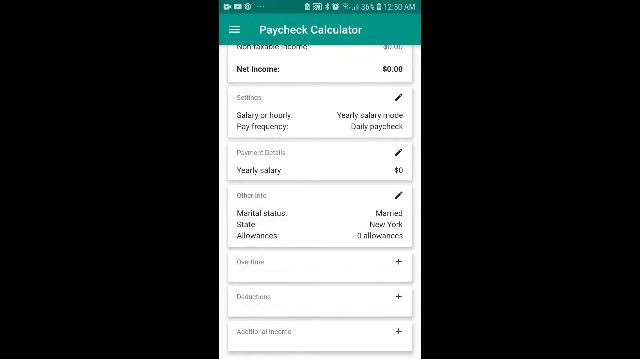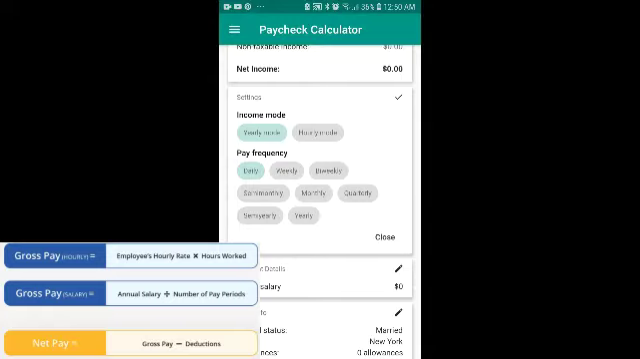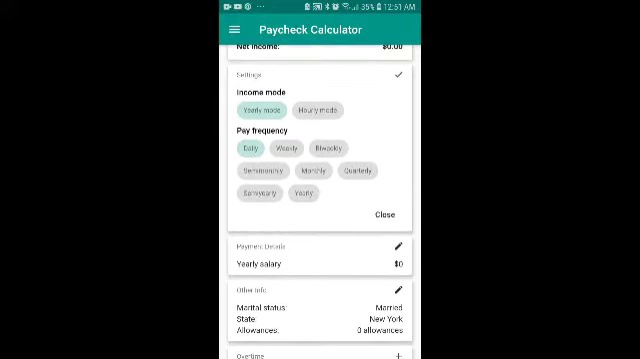Okay, so the first setting is whether you are a salary employee or an hourly employee. So whichever you are, you just select which one you are. Our first example is going to be salary. So we're going to do yearly mode, and then your pay frequency.